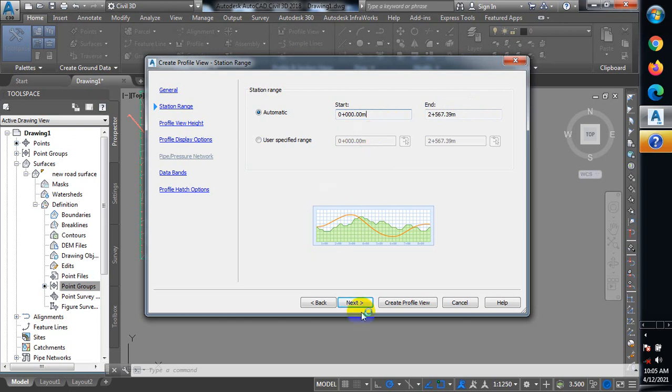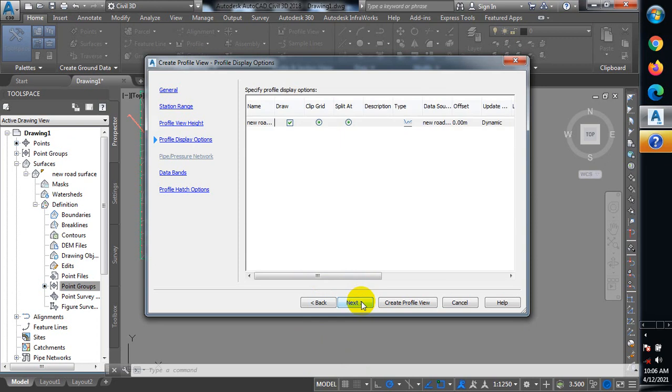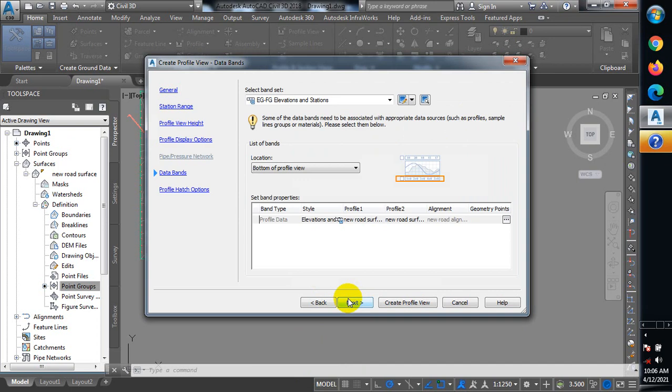So I'm going to click on next. Now if I click on next, you can see the minimum and the maximum. This is the minimum height, and this is the maximum height from our design, or from the surface, and then the alignment. I come to my band.